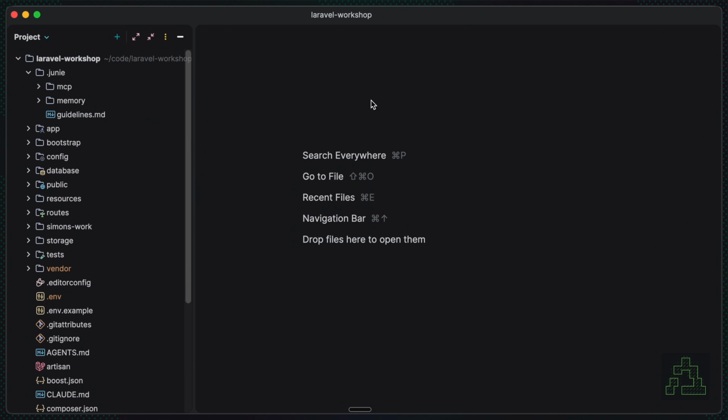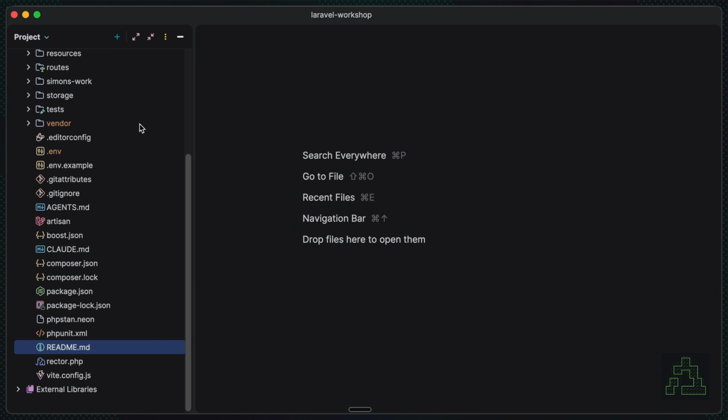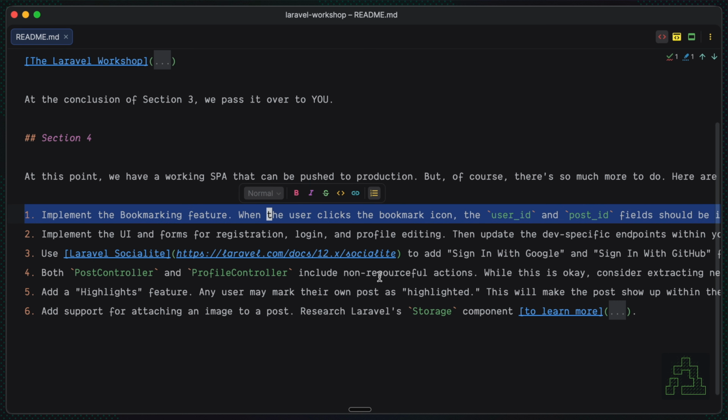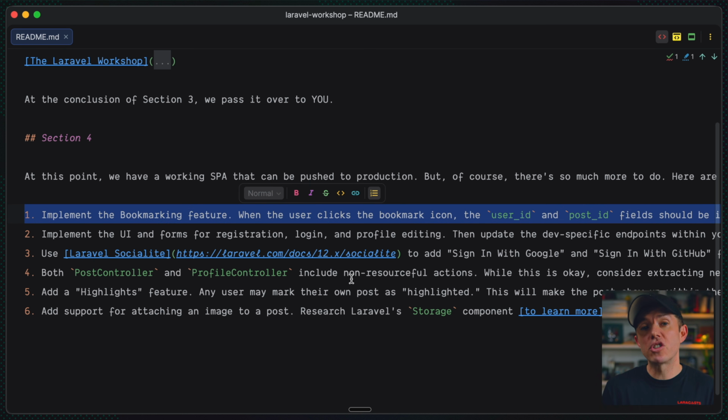So here we are once again within the Laravel Workshop repository. And if I scroll down, you'll see in the README, we have a list of just potential additions and features that you might add on your own. One of them is related to bookmarking. Okay, so let's imagine we wanted to work on this, but also there's other stuff we want to work on simultaneously that is not related to bookmarking. How do we deal with this?